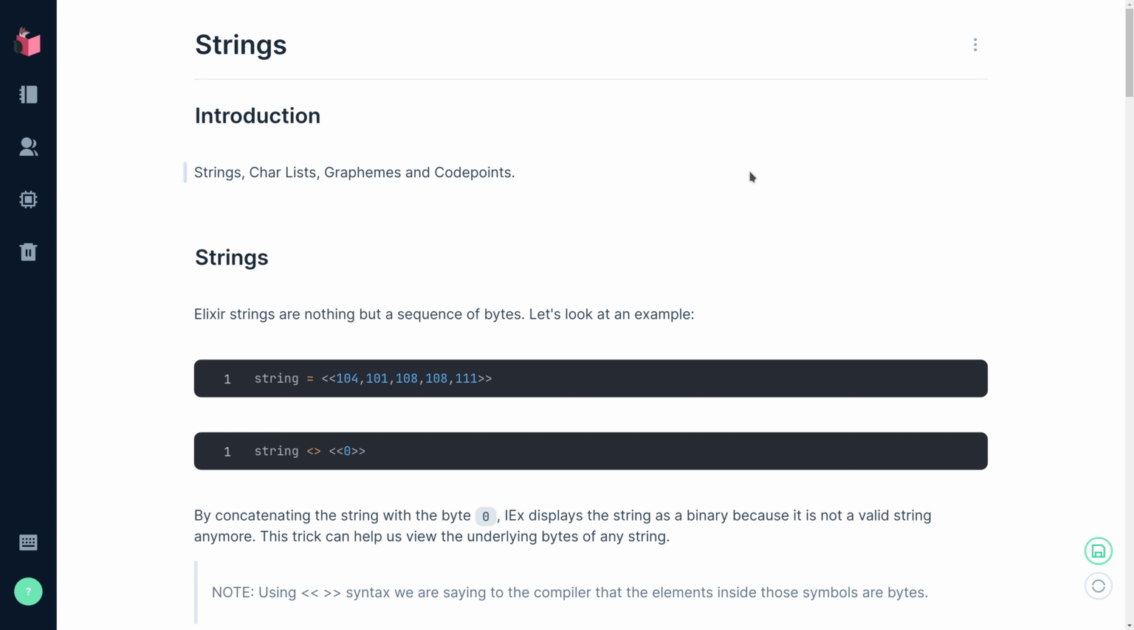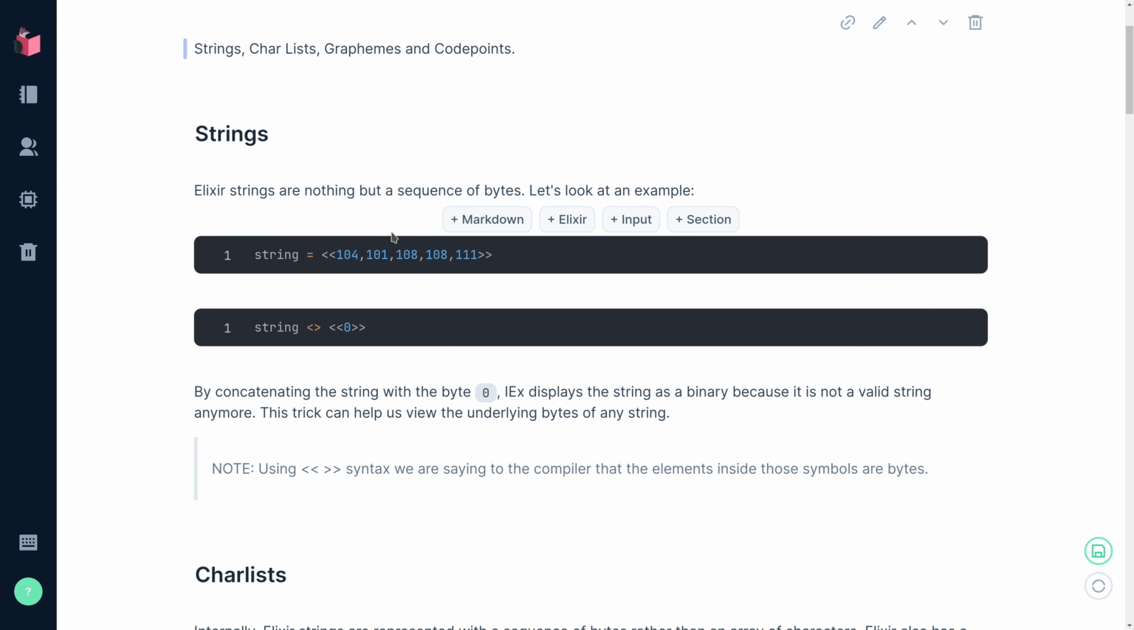All right, so strings. Thought we had covered this already almost. But if we look closer, it's strings, char lists, graphemes, and code points. I think we've touched on strings and char lists, but I don't think we've done anything with graphemes or code points. There's also probably a bunch of additional details about strings that we're going to cover, because I think we've run through strings as part of what types are available, but not really in depth.